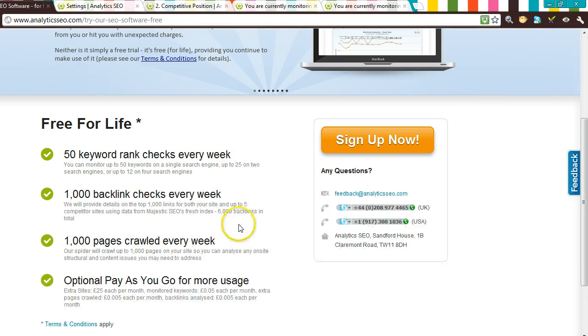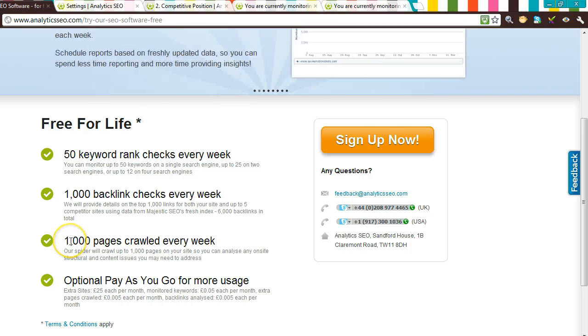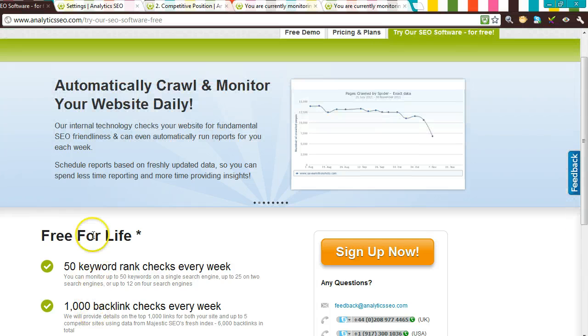You'll notice that the Freemium account is limited to one site, 50 monitor keywords, details on 1000 backlinks, that's the best quality, freshest backlinks according to data taken from Majestic SEO, and will also crawl up to 1000 pages of the site you add to the system.